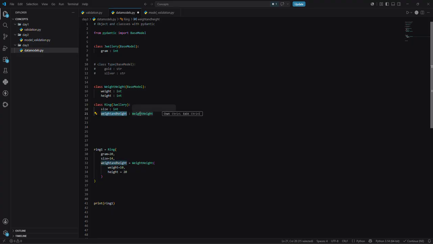So for weight and height we have created another class. Basically we have extended this object to another class, which is this one, where we have created it with BaseModel, where we have defined one weight and one height.